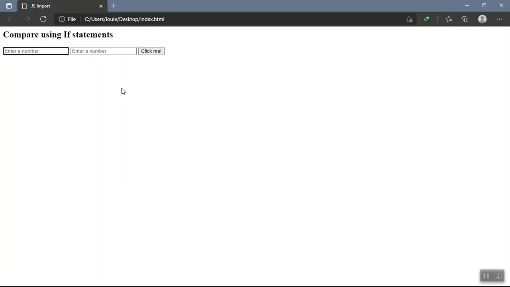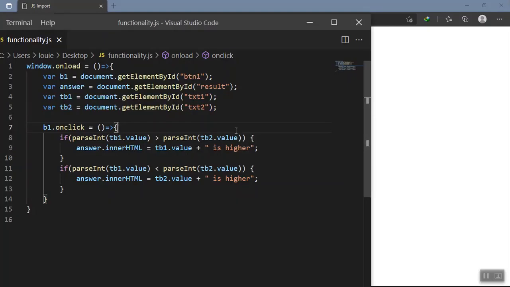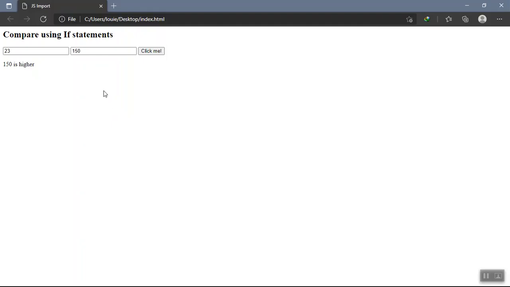So let's say we enter a number 23 and then 15. Once we click it, 23 is higher. For example, this is 150. Once we click it, 150 is higher. So we're just retrieving the value inside tb1 and tb2, and then we parse the value into an integer if it is convertible. For example, if we enter a text ASD, since this cannot be represented as an integer, once we click it, it doesn't have an output.